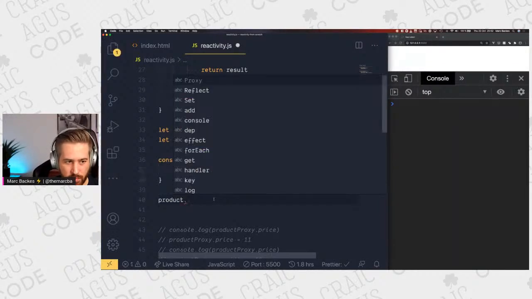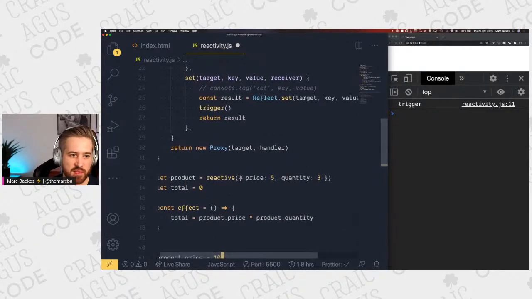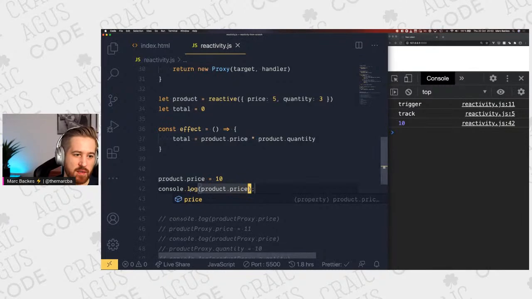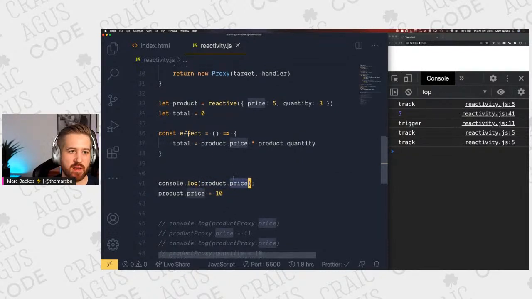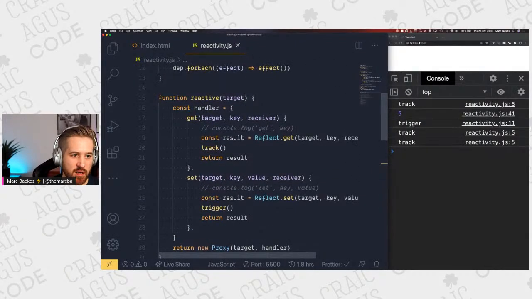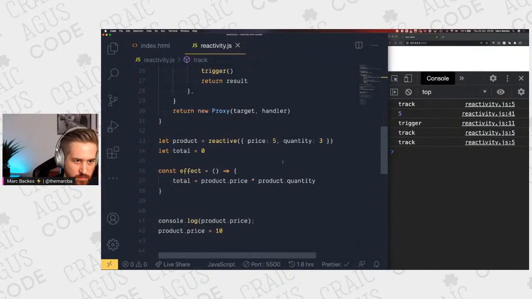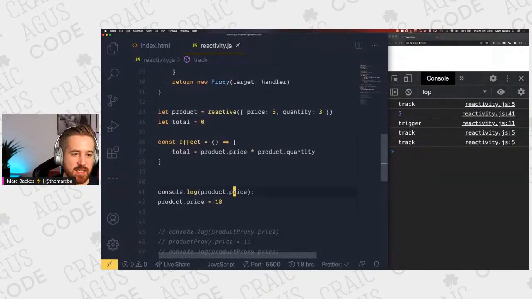Okay, so now we have the product dot price is 10. Let's see what happens. It gets triggered. Okay, so far so good. Oh yeah, it's because we set it. We set it, so it gets triggered, and when we get product price, we track it. The first time we access the getter of an object, it goes through this getter, and we track it. Tracking means we add it to the list. Oh yeah, when we access it, it gets added to the list.